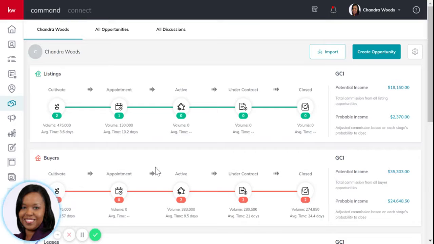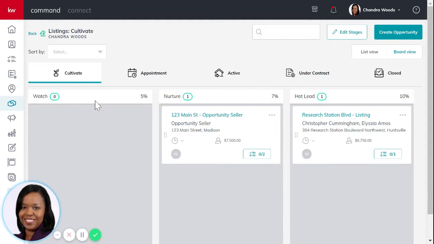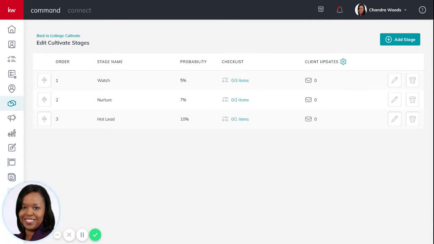I'm going to go back to my sales pipeline, which brings me back to the dashboard. I'll see that opportunity came into my cultivate nurture. What you'll see in each box is a little checklist. Again, this is something you have to create. I would recommend that if you're going to have checklists, you create them here, still in the edit stages. You'll see the checklist.